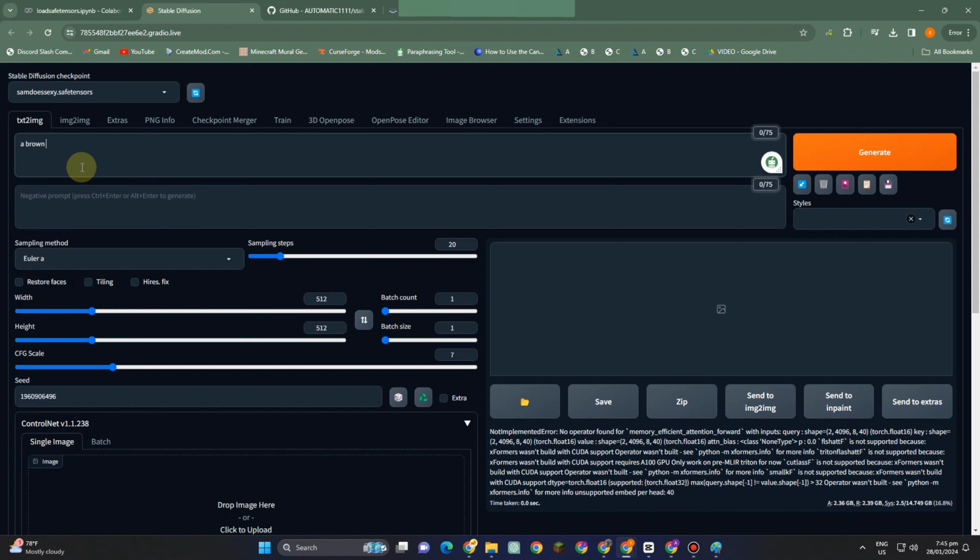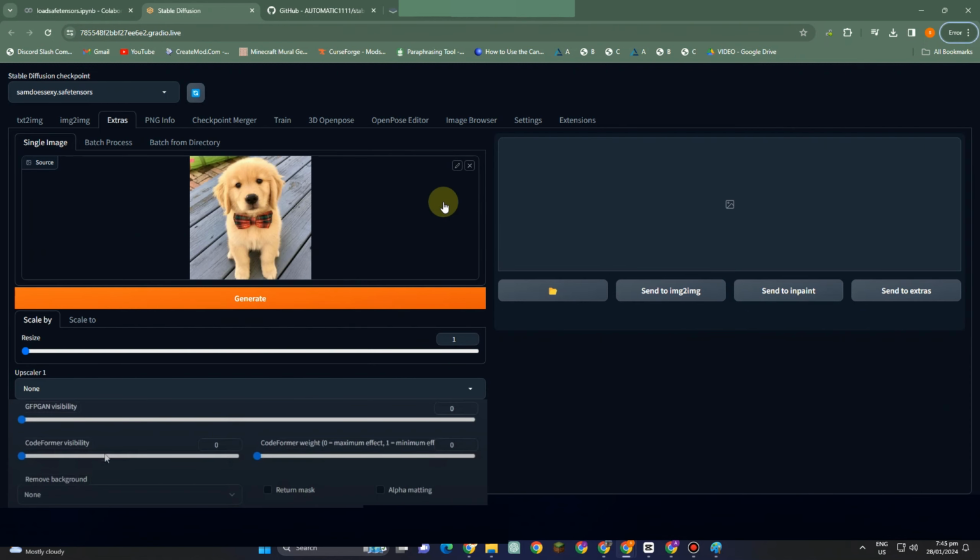Hi everyone, in this video, I will be showing you Stable Diffusion Keep Face Change Background. It's so easy because you can just see this option inside the Stable Diffusion. All you have to do is just simply type some prompt and then kindly go to extras.